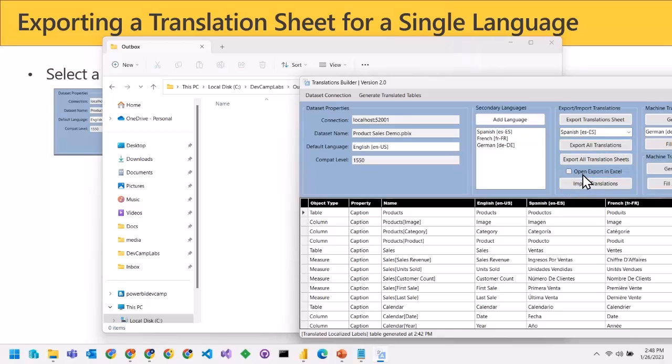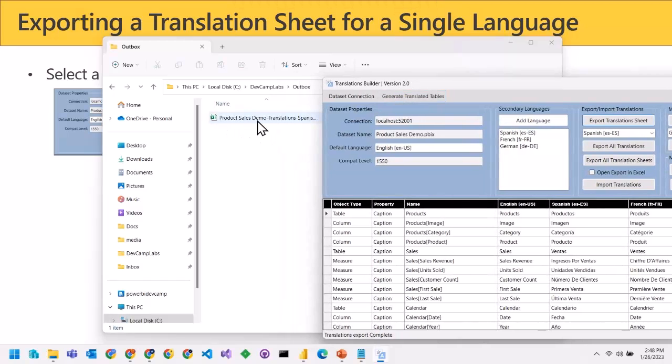and don't worry about letting me see it. I just want to generate this file. Let's go ahead and click Export Translation Sheet. And you can just see it creates that, and it uses this naming convention of PBX file name-translations-language name. Okay, well, now let's go ahead and open French, and this time let's pick open in Excel.